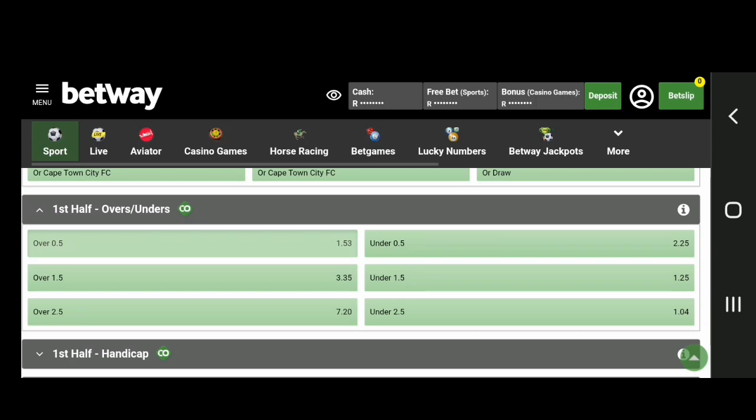You can even say under 0.5 because not many goals can be scored. And you can see the odds are much higher. If you check mostly PSL teams' games, the first half is always 0-0. They go into the second half when the first half is 0-0. So you can select this one, under 0.5. You understand me? Because I'm only seeing PSL.